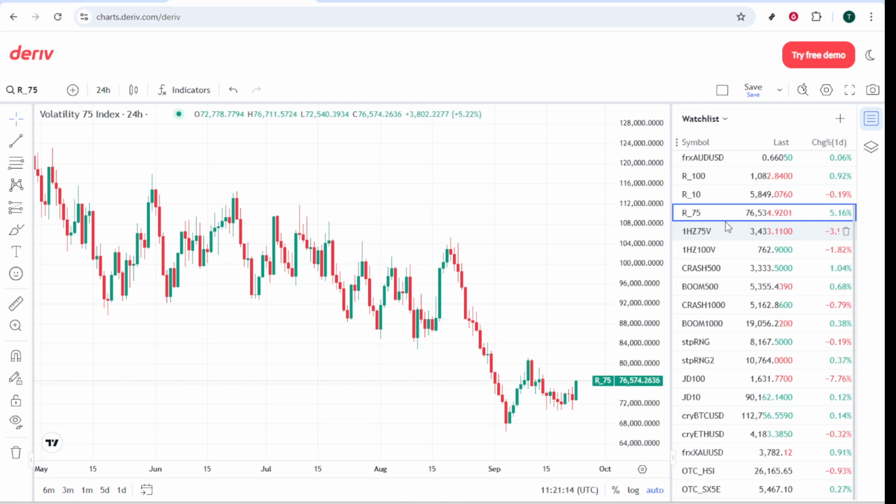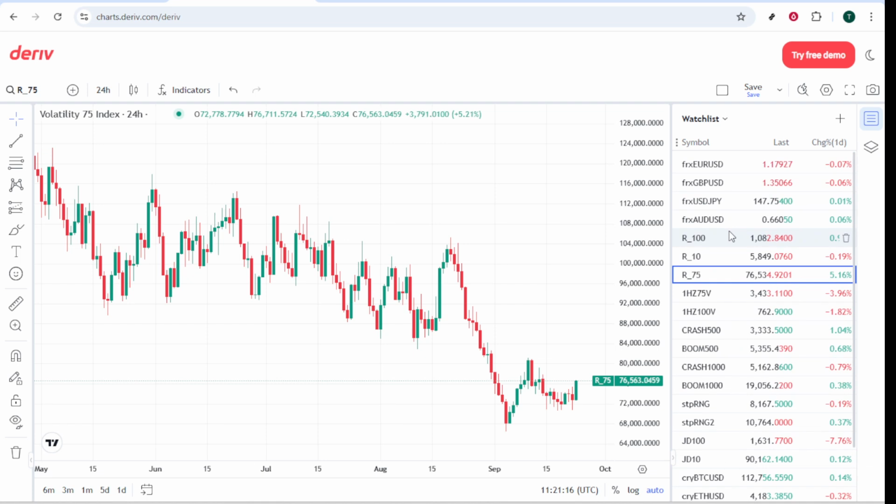Another huge advantage is access to TradingView's comprehensive suite of technical analysis tools. Whether you're drawing trend lines, analyzing patterns, or using indicators, you will find the tools are right at your disposal, adding an extra dimension to your trading strategies.